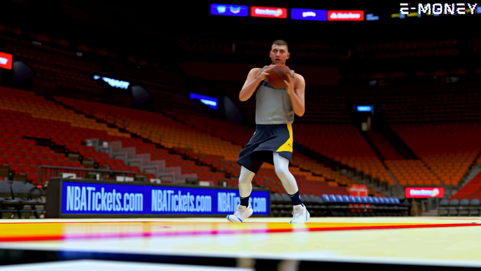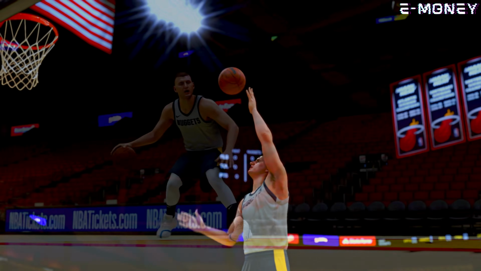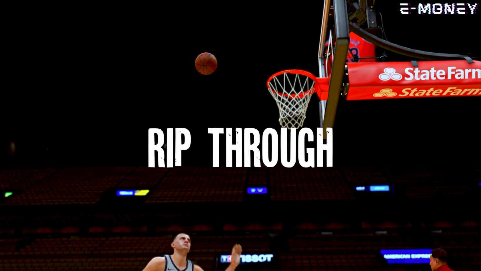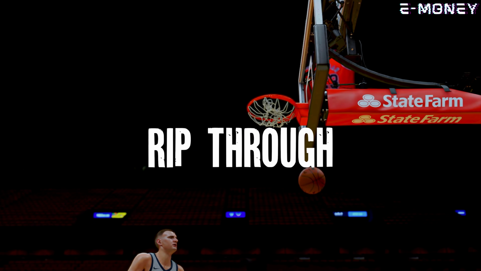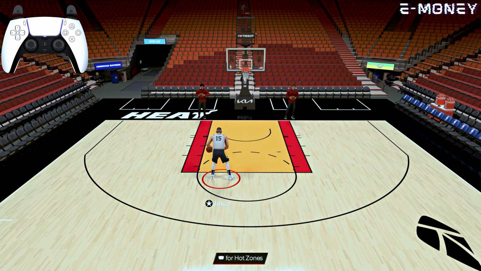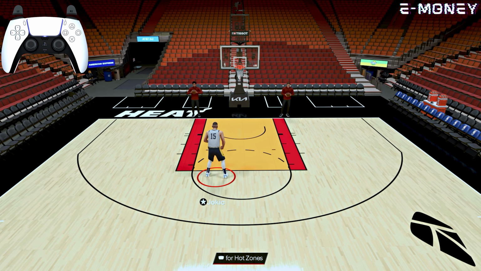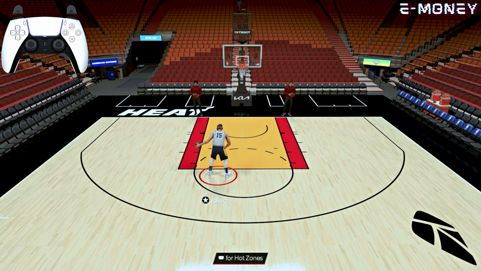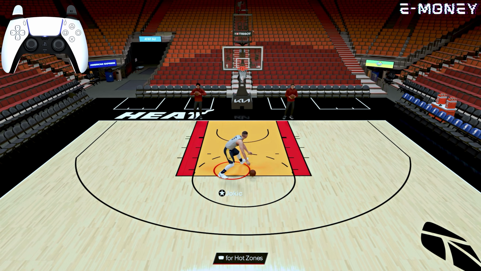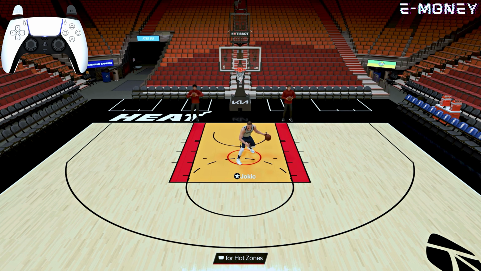Alright, so the first out of the 3 moves that I will be breaking down for you guys in this tutorial will be the rip through move. Okay, so first things first, when it regards to the post and specifically with the rip through animation, one thing I want to let you guys know, if you do not know already, is that every player has their own animations in the post. So for instance, Jokic has a lot of his pro play animations in regards to his hooks.